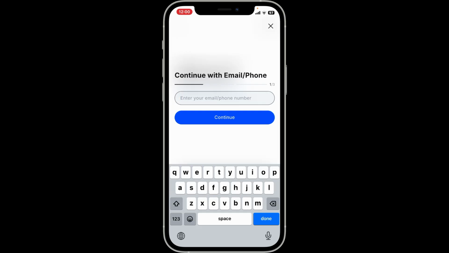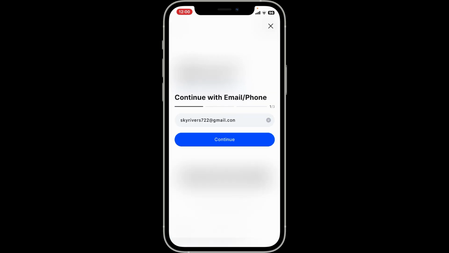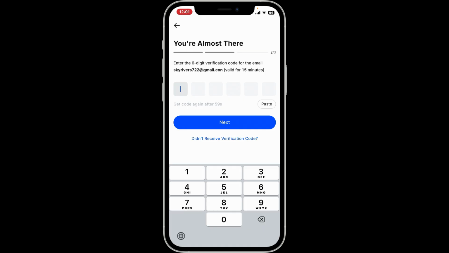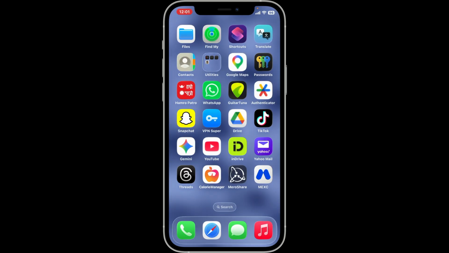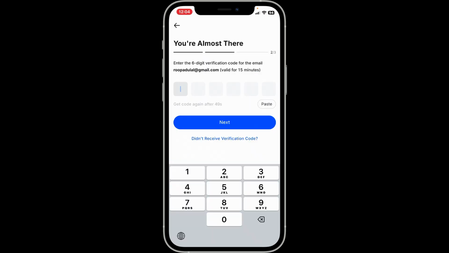Now go ahead and enter a valid phone number or valid email address you want to sign up with. After typing it down, click on continue. On the next page, you'll need to verify your email. Go ahead and check your email inbox and you'll receive a verification code. After you receive the code, type it down in the text box and click next.